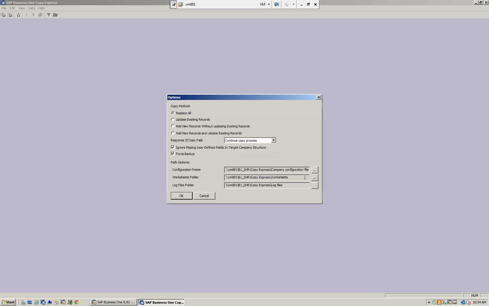I have my options. These are my default options that I can set. Remember, every time we run it, we can change these. We have our methods, replace all, update. You can update and so on. I typically run this one here, add new and update existing, just in case there's stuff there. You have, again, what do you want to do if it fails? You want to just continue the copy process. You want to obtain user confirmation or terminate the process.